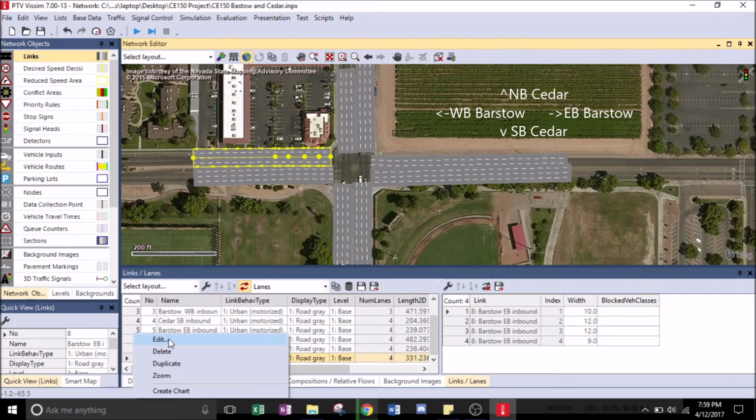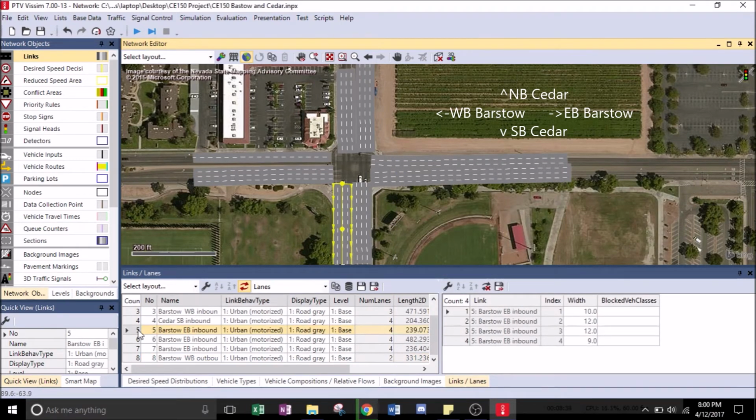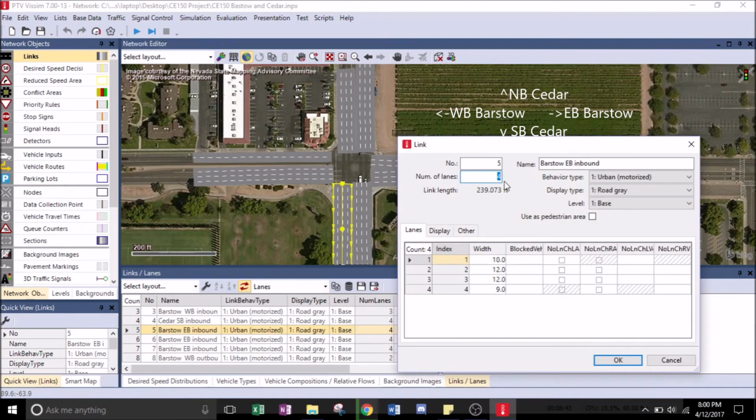And this one is number 8, so click edit. And the number of lanes is 2. This should be Barstow westbound and outbound. Since it's going away from the intersection, and let's change the width to 12. Let's edit the fifth one. Number of lanes should be 2. And we're going southbound Cedar, so let's name it Cedar southbound, and should be outbound since it's going away from the intersection. And the width, let's change that to 12 and 12 and hit OK.